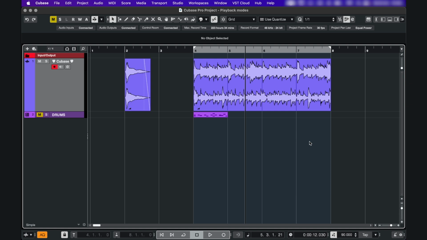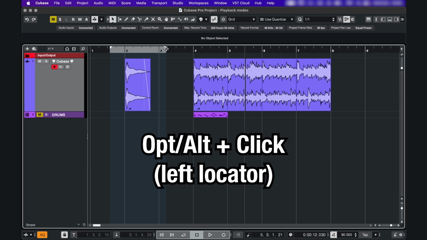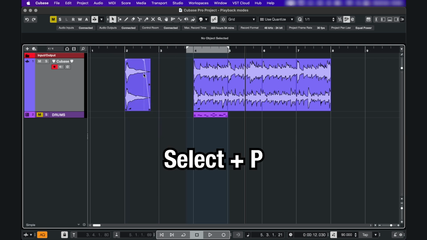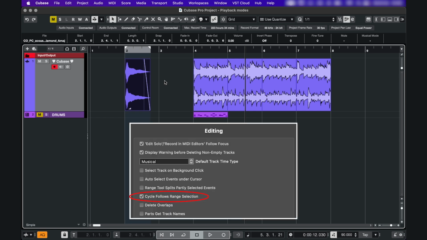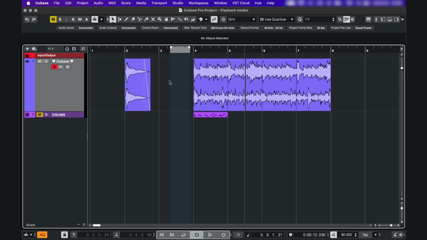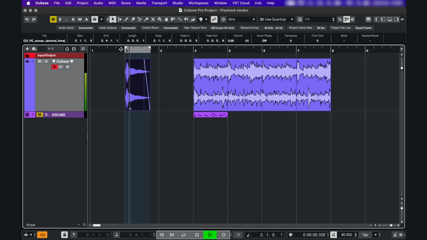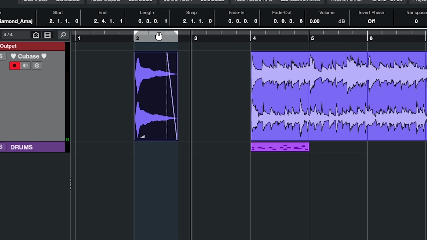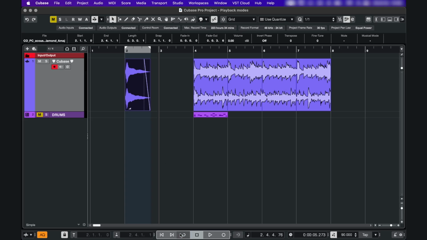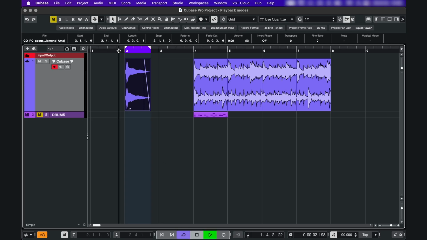A quick word on how playback within a cycle works. So to create a cycle, you can drag these locators, or Option or Alt click and Command or Control click, or you select and hit P. And I've set my preferences so that cycle follows range. This cycle is now inactive, so it's not doing anything. If I click it here when the hand shows, I activate it. And you can also do this by clicking this button. And now it's going to play in a loop.